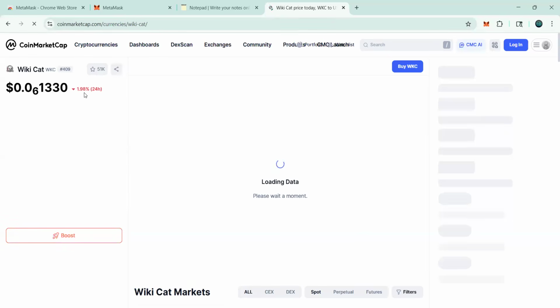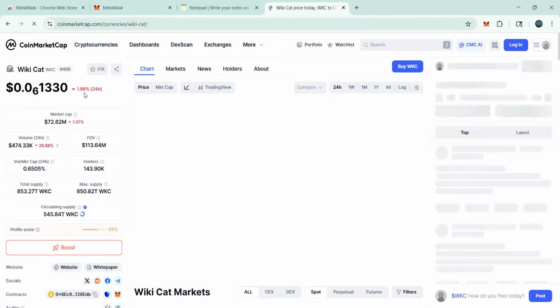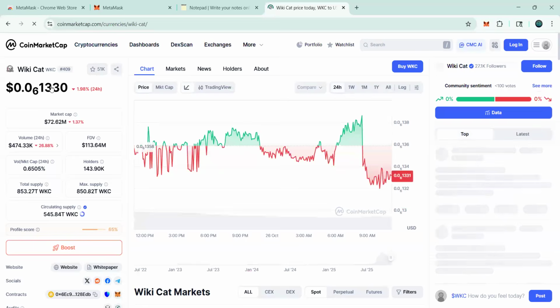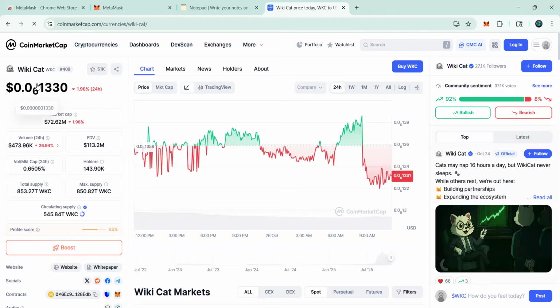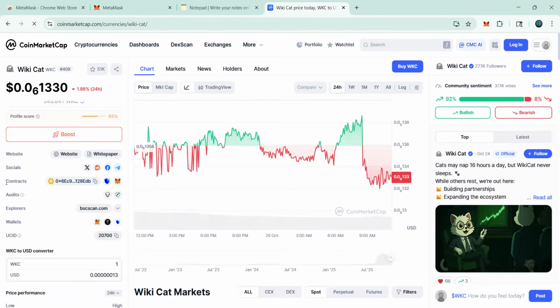Because sometimes I do get complaints. Oh, I'm trying to buy this coin on Binance. It's not there. Where do I buy it? You buy it on MetaMask. But you need to know, where is that coin on CoinMarketCap? Is it on CoinMarketCap? Now you scroll down and then you're going to see the contract address.